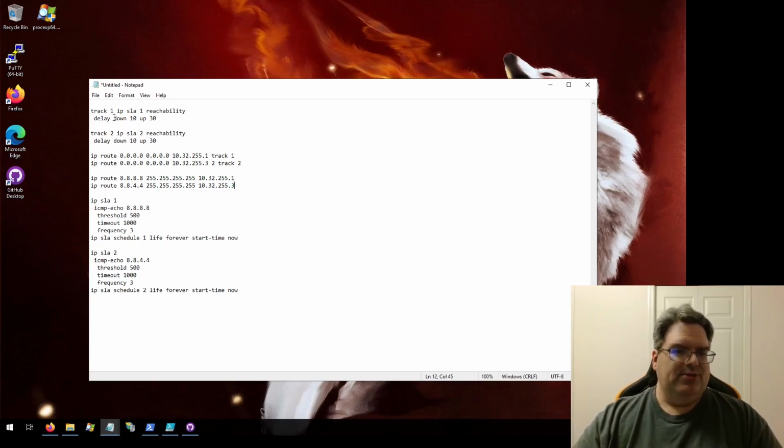Based on these two tracking objects, if this is up, then the internet connection is working through gateway 1, in which case you're going to make this default route to 0.0.0.0/0 through gateway 1, and associate it with tracking object 1. Cool. That works for me.